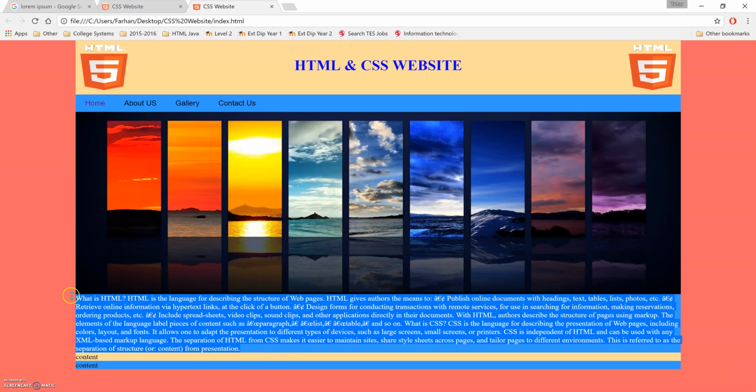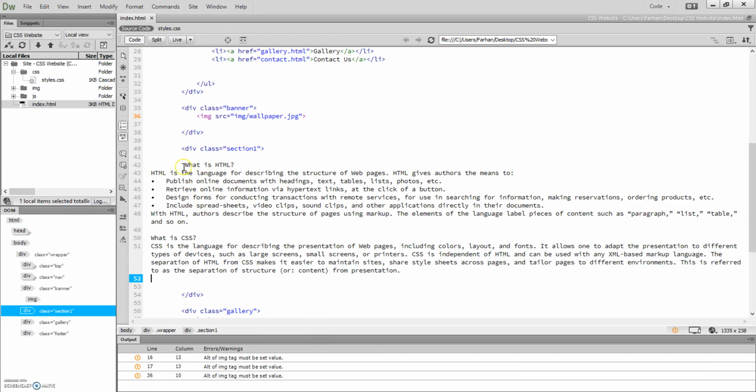Currently it's messed up. It's all over the place. It's not exactly what we want it to do or look like. So we need to organize this first. Firstly, the title is what is HTML, then it's followed by this paragraph, then a few bullet points, and more paragraphs as we go along.